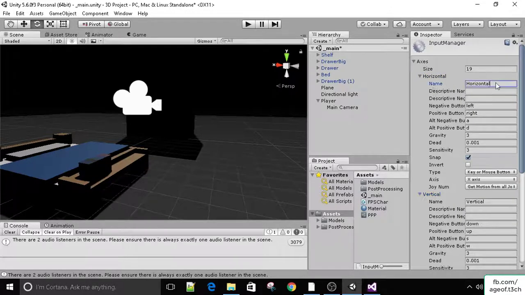Now the name of this axis is horizontal, and the negative button is left, the positive button is right, the alternative negative button is A, and the alternative positive button is D. It can also be used with a joystick. So basically, if I am pressing A, that means that on the horizontal axis I am in the negative. So it's a negative 1 on the horizontal axis. If I am pressing D, however, it's a positive 1 on the horizontal axis. But if I'm not pressing A or D, it's a 0 on the horizontal axis.